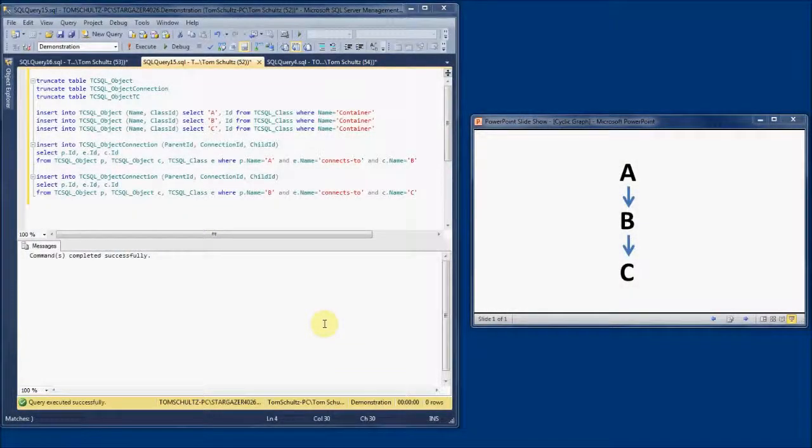In this demonstration, we show two windows. On the right, we show a PowerPoint slide. On the left, we show Microsoft SQL Server Query Analyzer. What we want to do in this demonstration is the following.